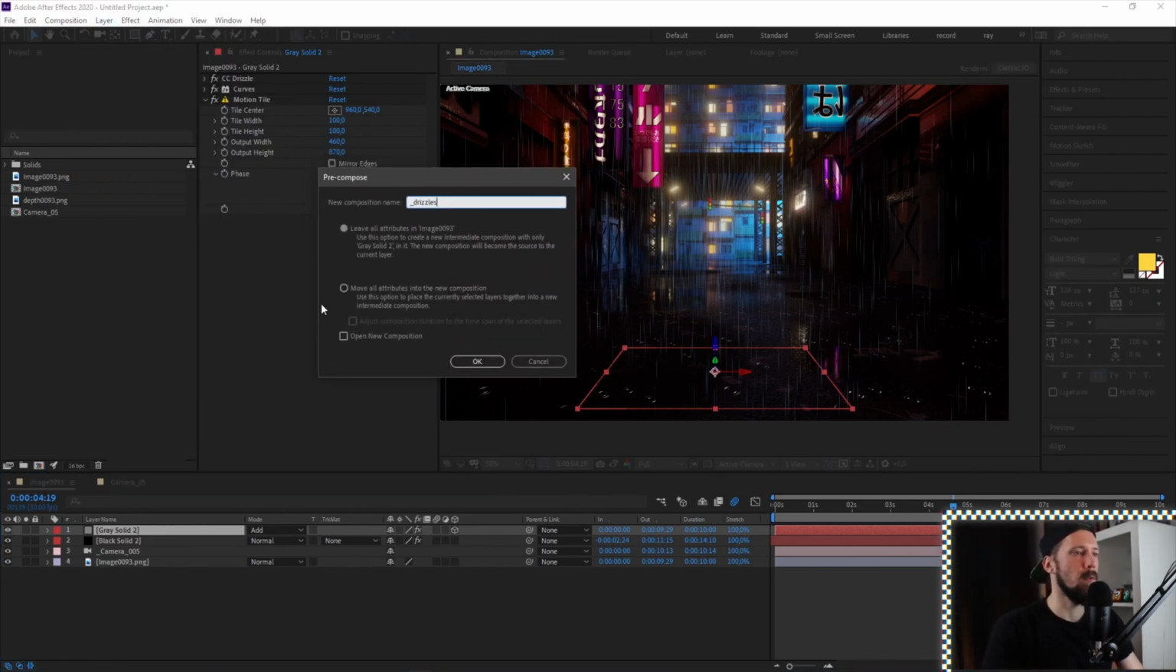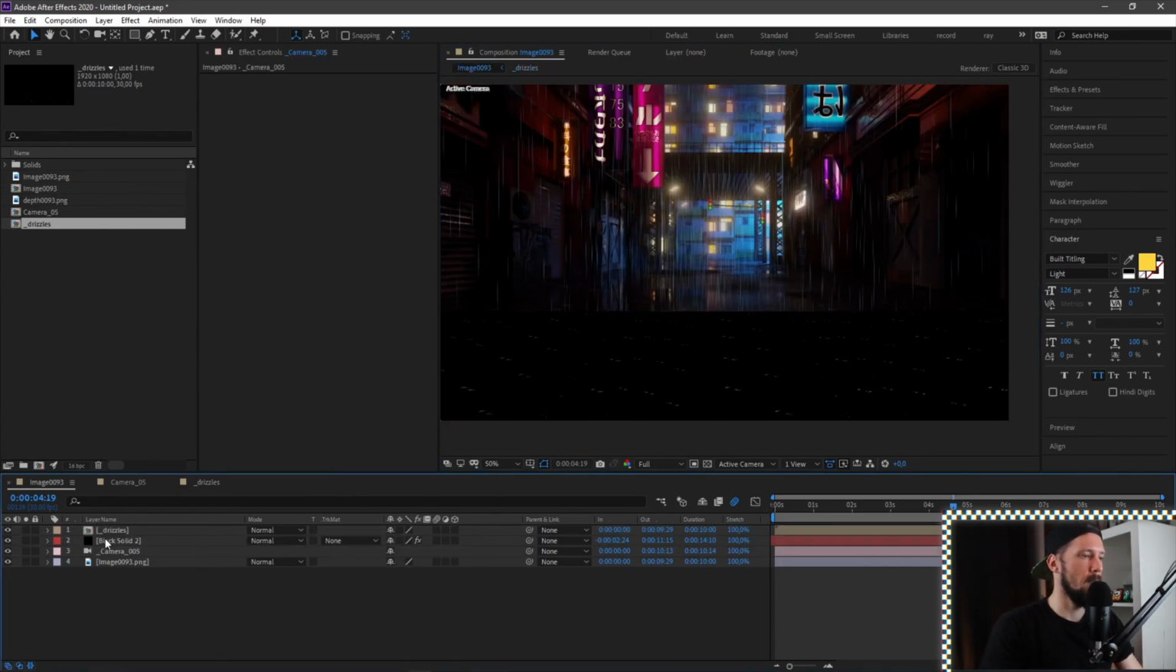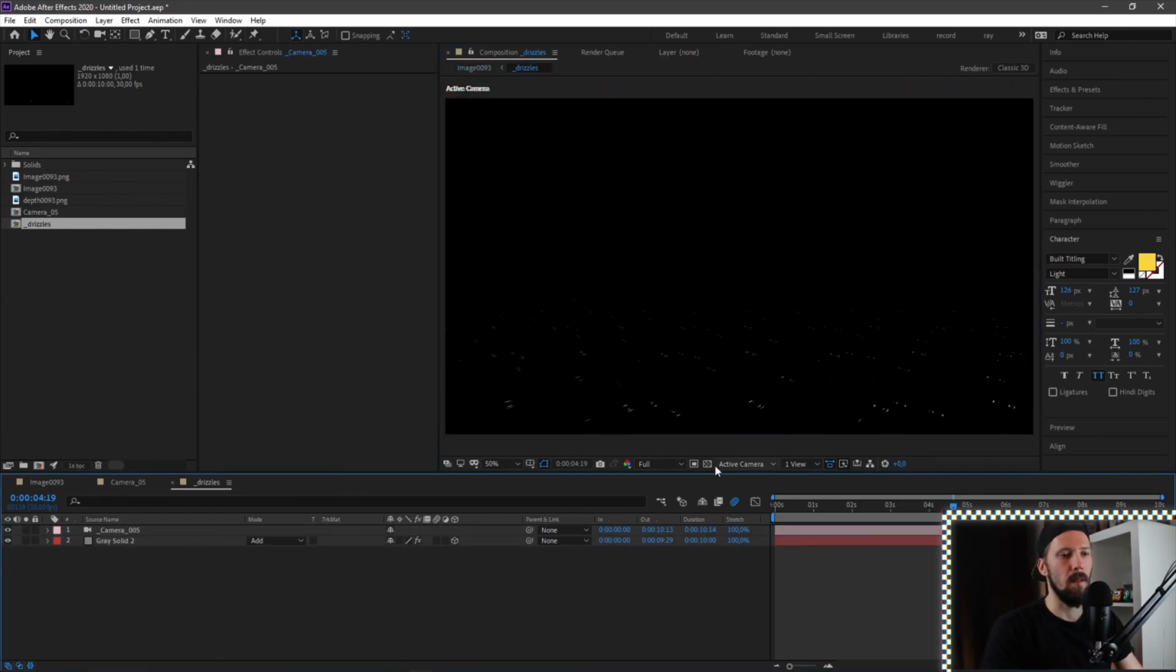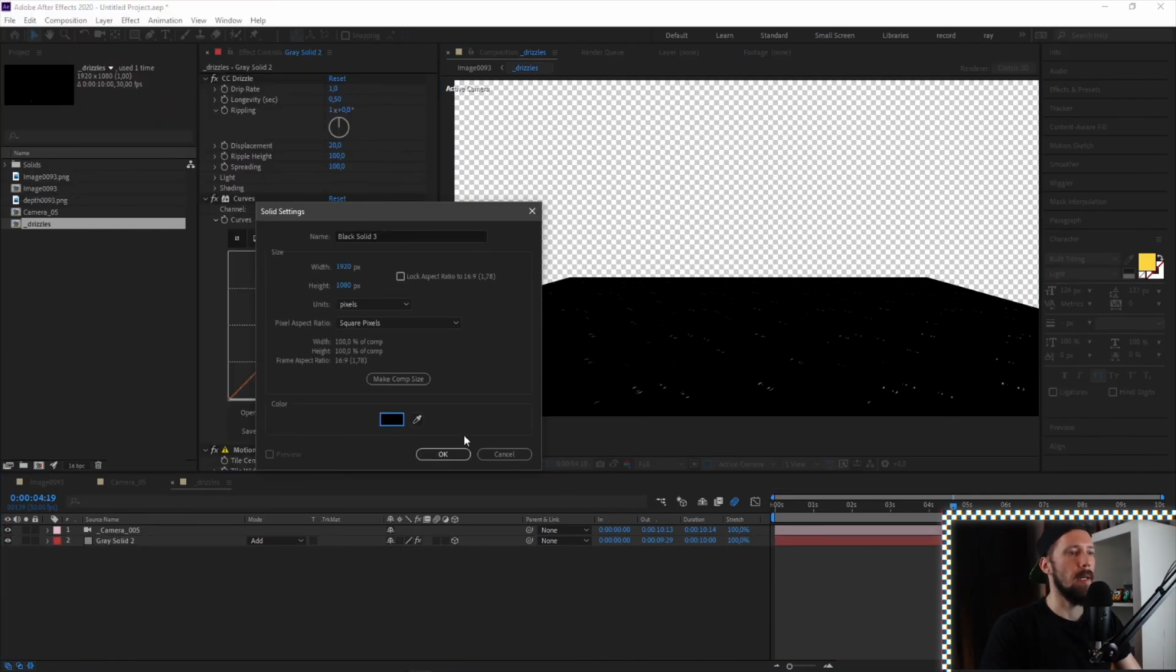It's very important to press move all attributes into the new composition, because otherwise the whole effects will be on this comp or not inside this comp. So we want to have the whole effect stuff inside our new composition now. So press OK. Now we can see the perspective has changed because our camera is not in this comp.